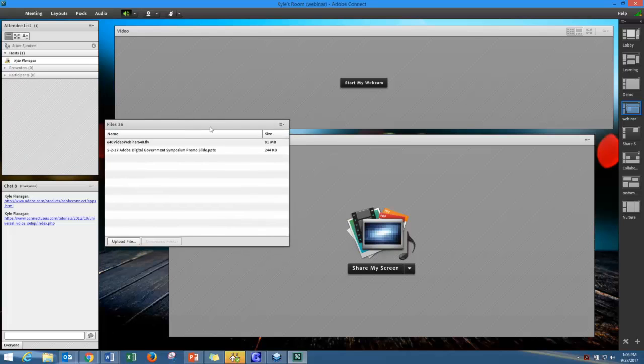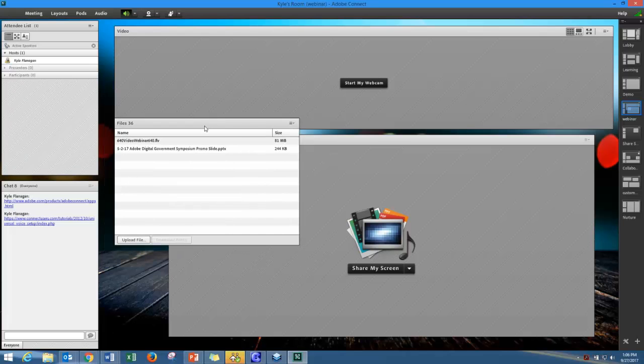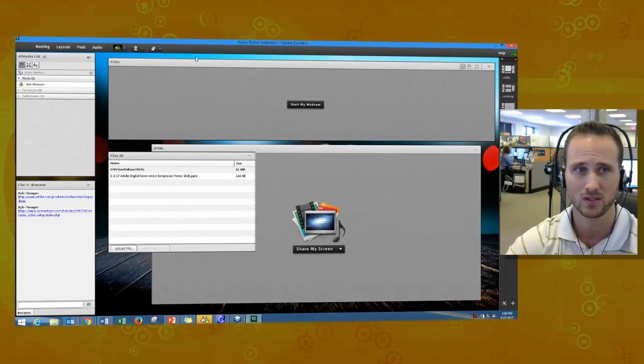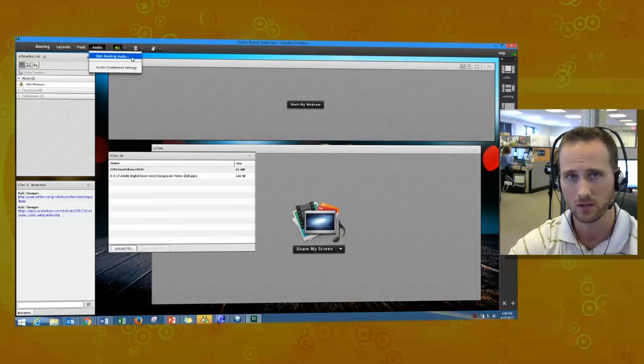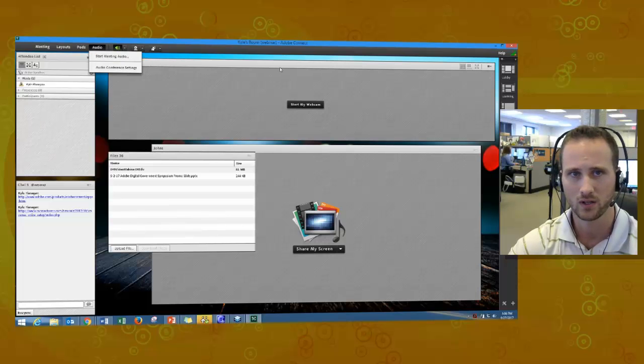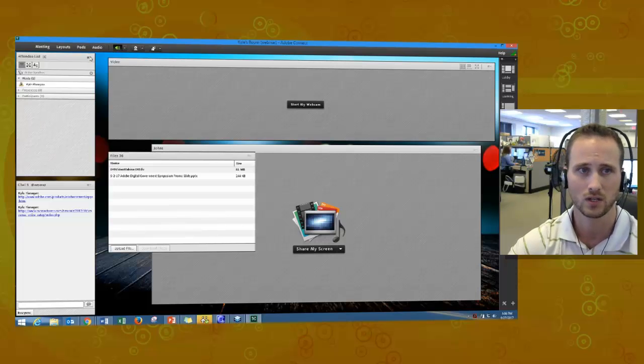Now, Connect recordings capture everything, so if you had webcams turned on, anything that's going on in the share pod, literally everything that's happening inside the room is captured. You'll want to make sure that you also turn your audio on as well. If you forget to turn your audio on, obviously it won't be captured in the recording. So make sure all that's turned on as you're going through and creating your recordings.